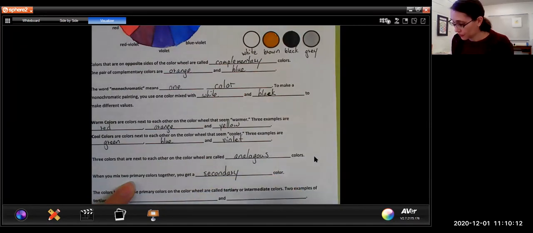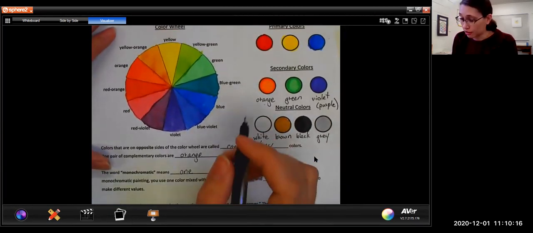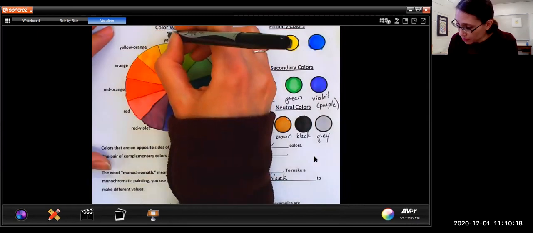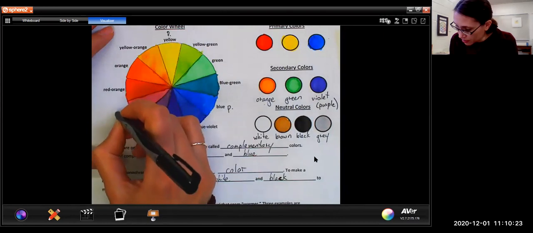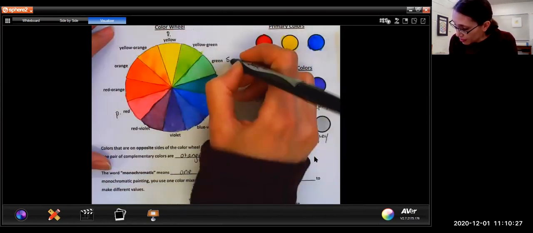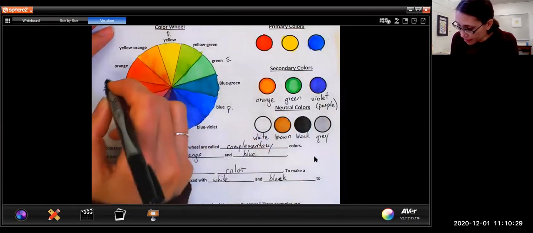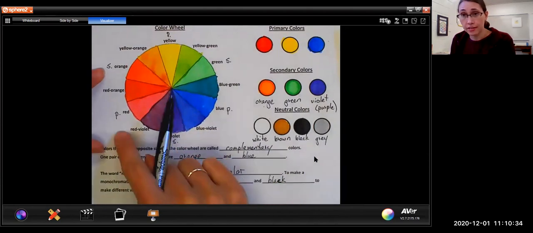All right. And it sort of makes a pattern on the color wheel, right? So yellow is a primary color. This is a primary color. This is a primary color, right? The ones that are halfway in between are secondary colors. Okay, do you see the pattern?